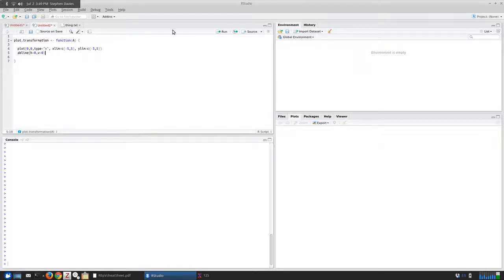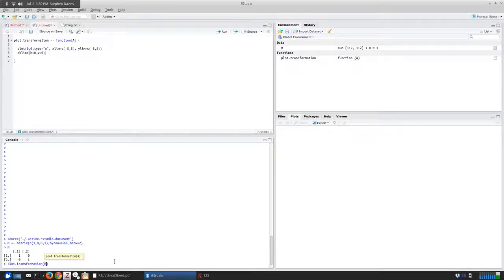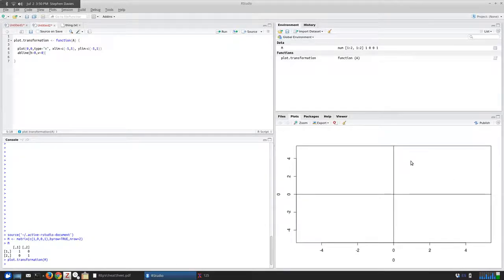Okay, so if I save this and then run it over here by saying, let's make a matrix, we'll call it M, and let's set that to be a matrix. Let's use the identity matrix first: 1, 0, 0, 1. And we'll say byrow equals TRUE, although it doesn't really matter in this case, and nrow equals 2. So M is that matrix right there, and I'm going to call plot transformation and give it M. And that makes a plot over here and just puts our axes on here, right? So that's all I did with this abline thing.